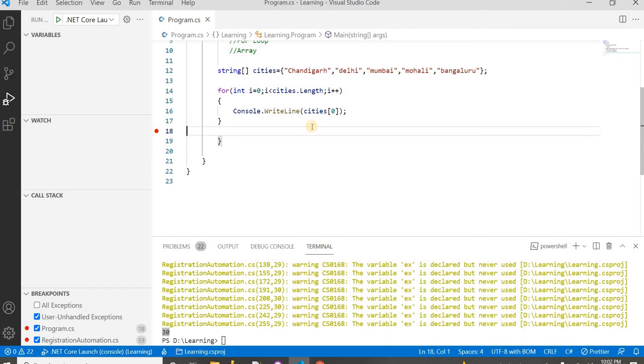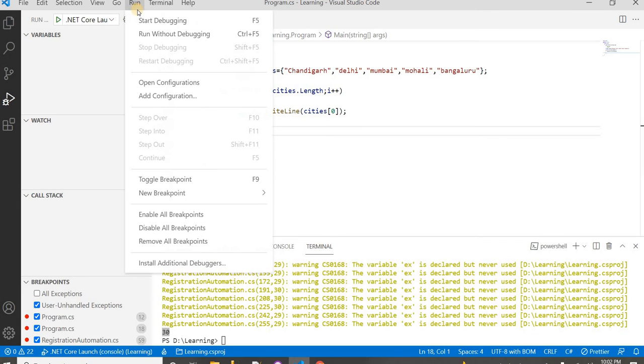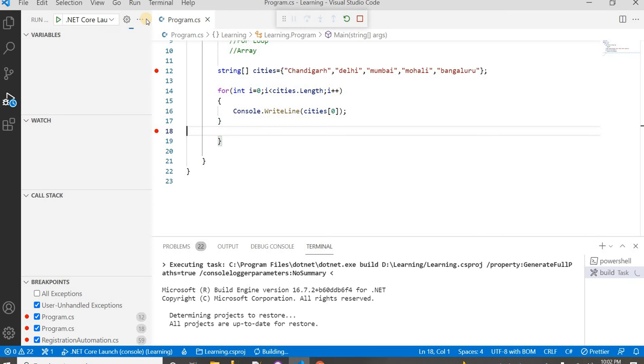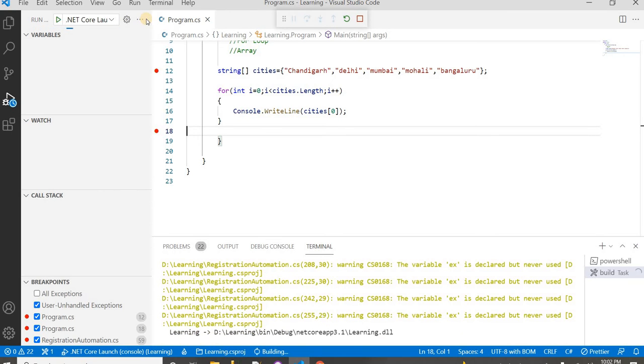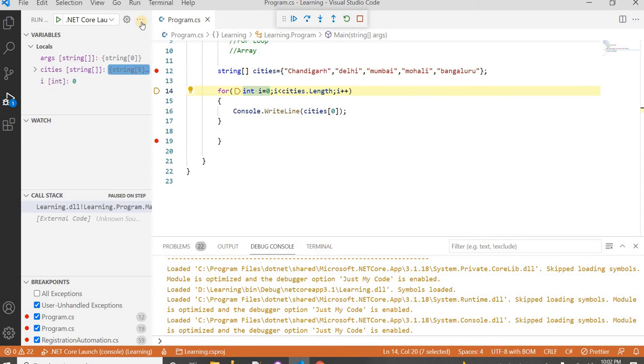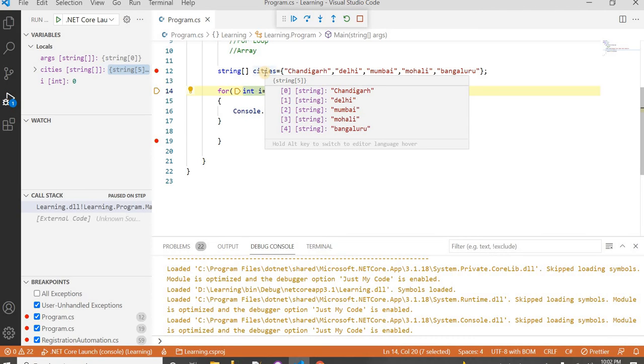So now I will show this thing in the debug mode. Let's start it. In the debug mode it will give more clarification. So first I got the array. In the array, if I put the cursor on it, it is saying at the index 0 Chandigarh, Delhi, Mumbai, Mohali, like on respective indexes it's there, and all have the data type string. This is the array storing values like this.